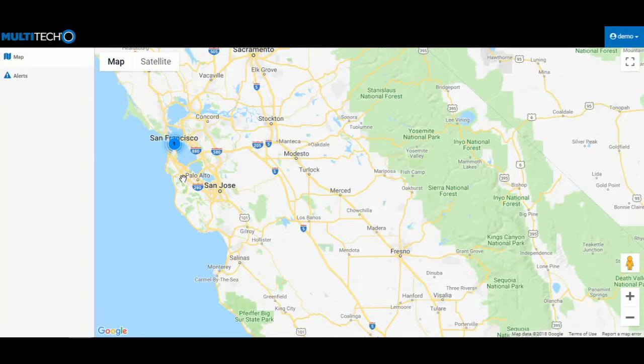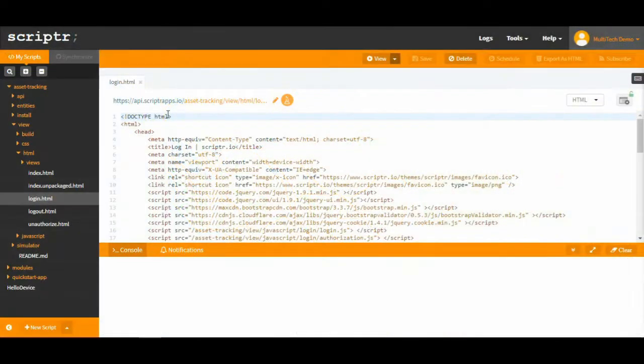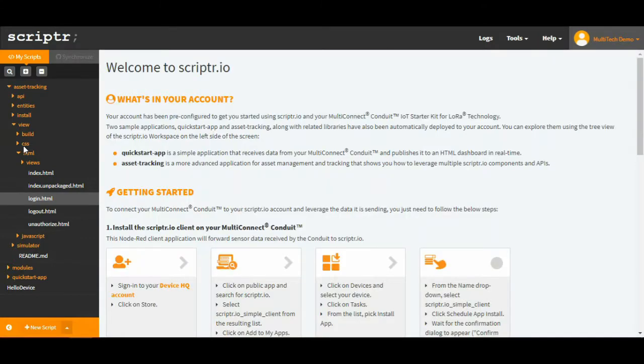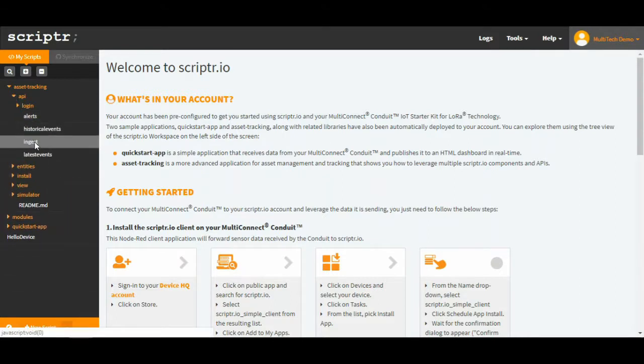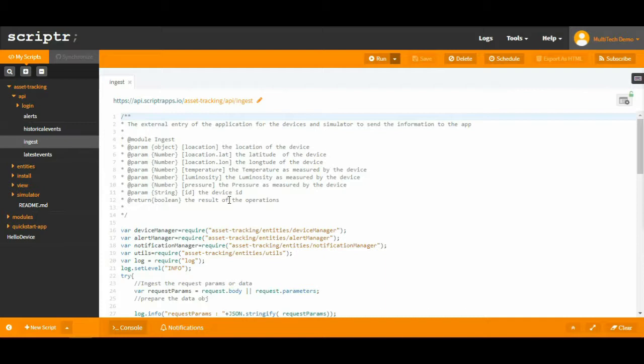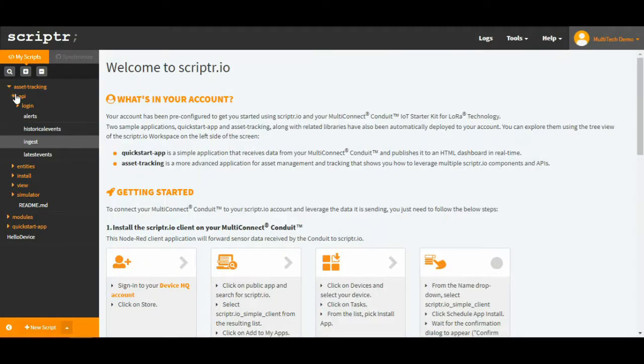I hope it was easy to follow. As you've surely noticed by now, you have the source code in your workspace under the Asset Tracking folder, and you can modify it as you see fit. The code is documented and easy to read, but before you do so, I recommend you read the documentation in the README file.